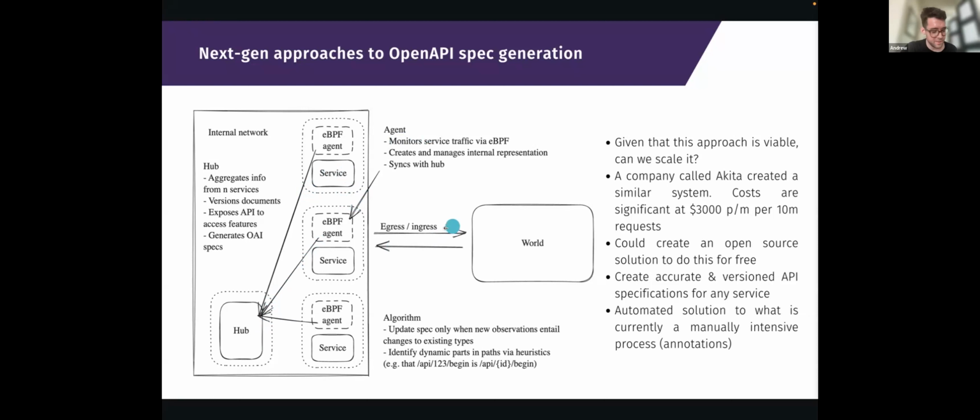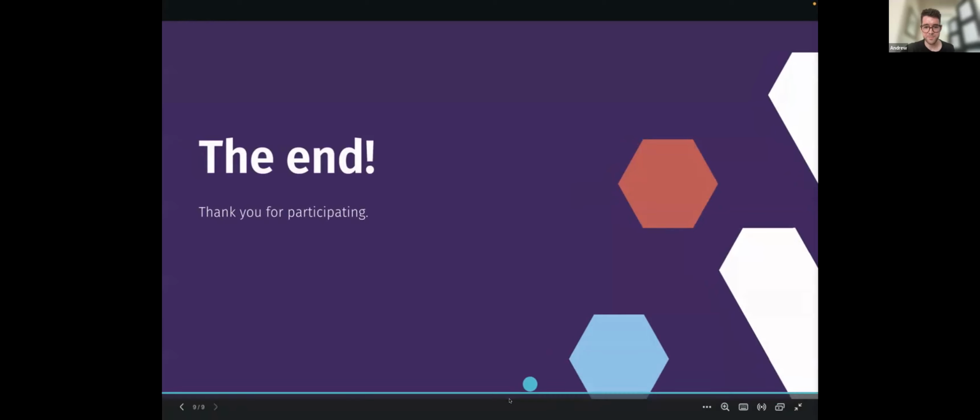I'm going to end things in 10 seconds. The final thing I will say is that there is one company that does this already. It's relatively new, but the costs of this system are very significant at $3,000 per month for 10 million requests, which is very easy to achieve when you have this kind of system. So this would be an open source solution to do this more efficiently and for free. I will end it there. Thank you for listening.